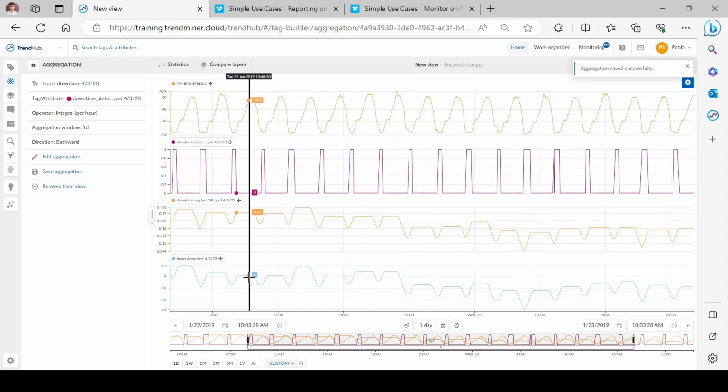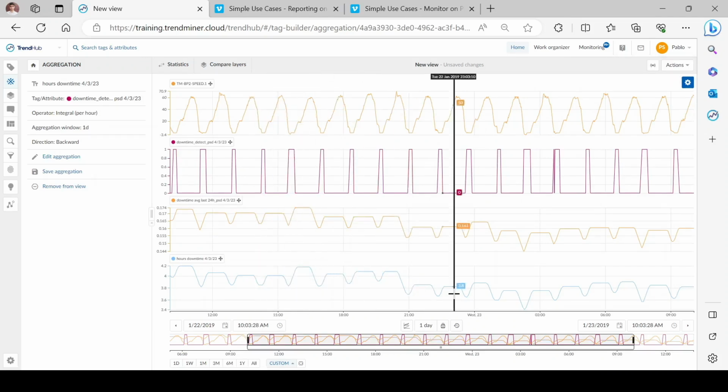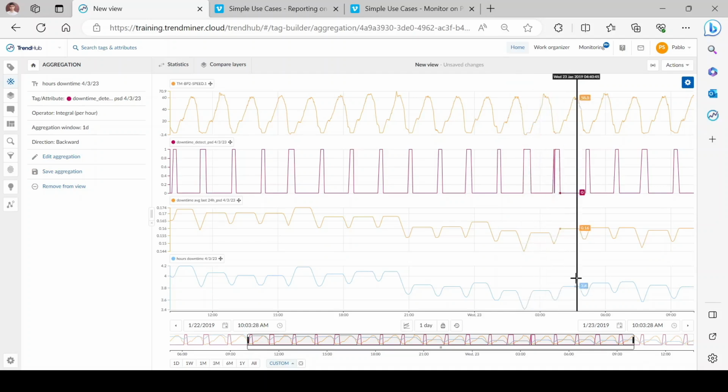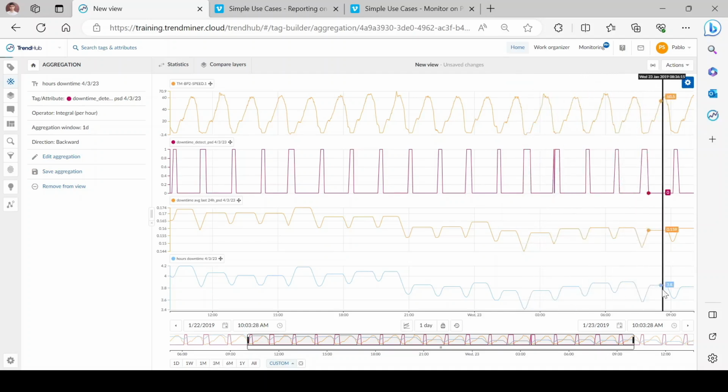Now we see a new variable has been created with a very similar profile. The shape is the same as the downtime percentage, but the actual value is different since we are now showing the total number of hours there has been a downtime over the previous day. For example, in this case, we see that the motor was down for 3.8 hours.